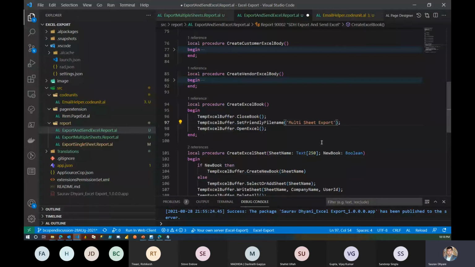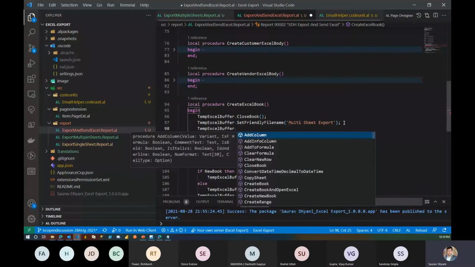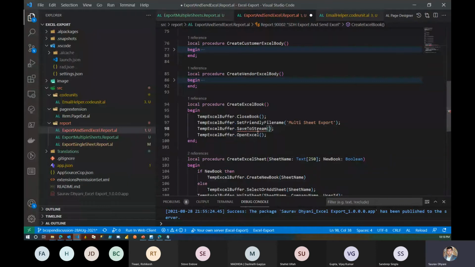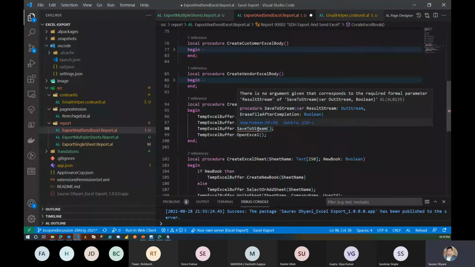Now, instead of opening it, I actually want to send it. So is there a way that I can put it into my blob? Because then I can pass it there. So Excel buffer also has a function to save your file to stream. Whatever is in the content of your Excel buffer, instead of downloading that file, you can save it into the stream. Now, when we try to save it to stream, it needs an OutStream, and there is a boolean that asks do you want to erase the file after it's completed, which means delete the file on the temporary server where it's created. So let's define an OutStream here.